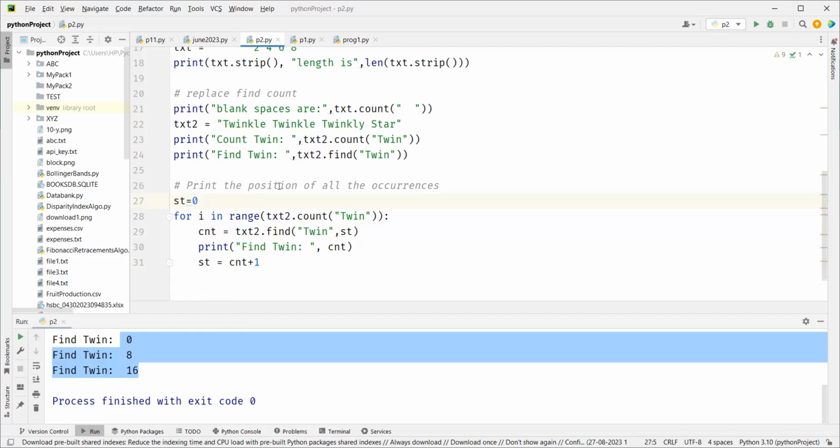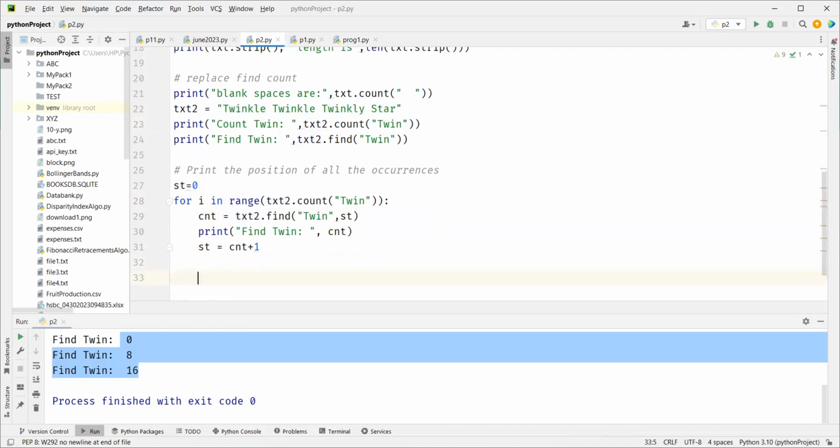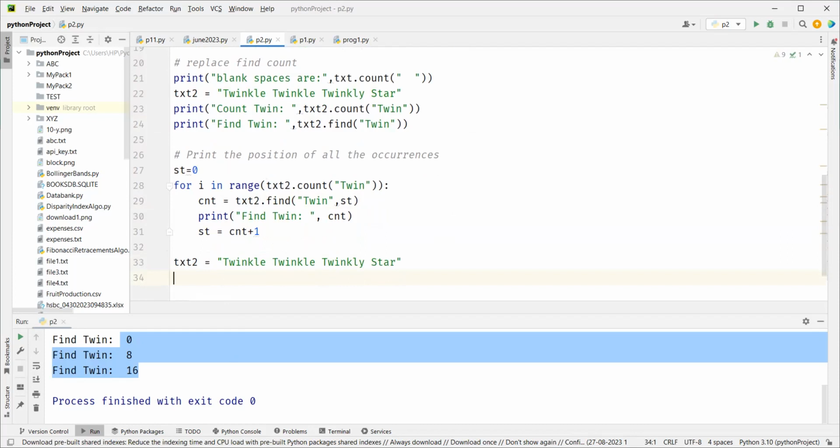Now, the last topic that we'll do in string is called replace. Replace will find and replace. It will find and it will replace. And how many times will it replace? Now, let's say I take the same text and I say text2 dot replace. Replace what? Replace twin with what? I'm saying quink.